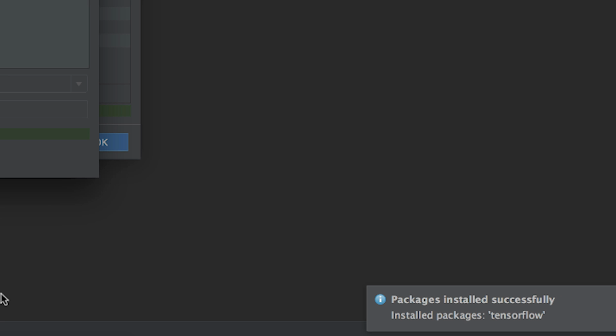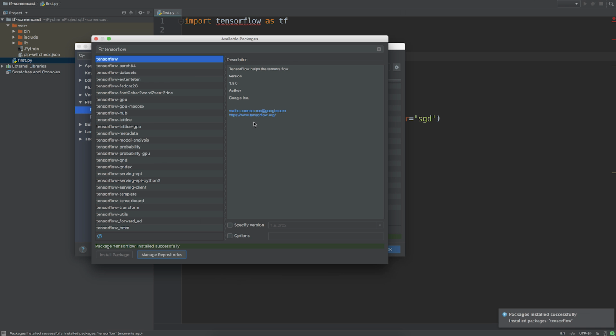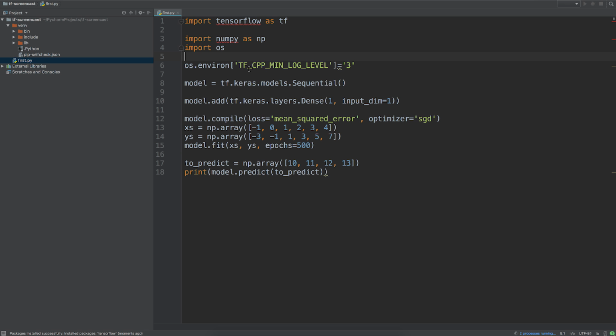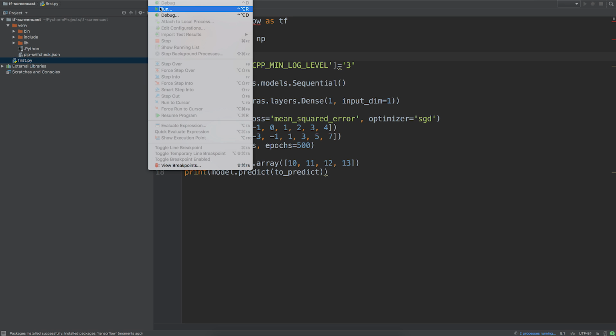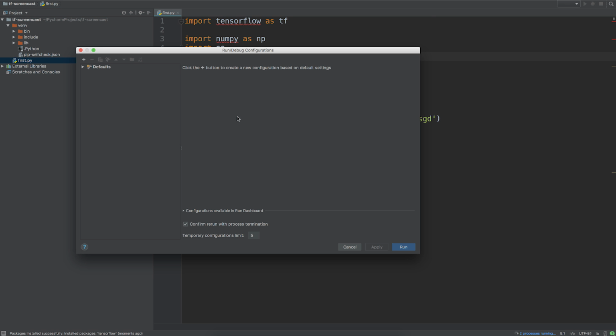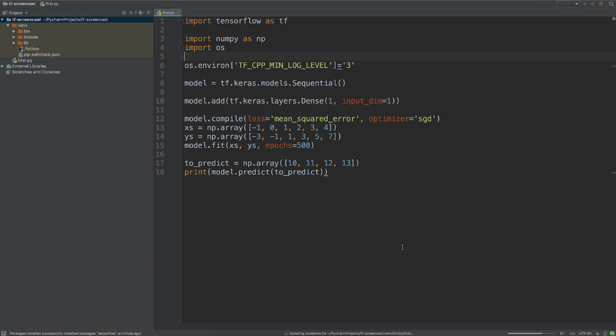Now you can see it has successfully installed, and I have 1.8, so I can escape out of there and go back to the editor. Sometimes it takes the editor a few moments to catch up, so the red underlines are still there. But now I can run my app without an error, and in my console, you can see that it's training and the values are coming out.